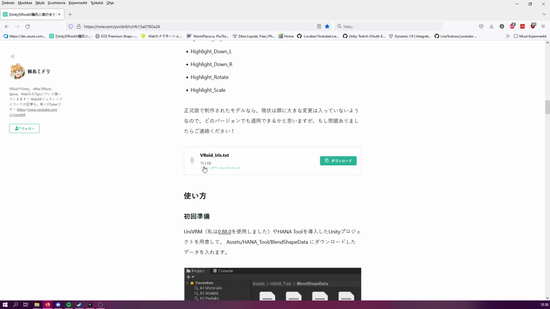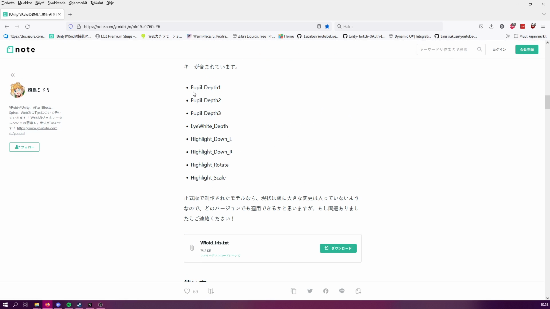But in general, you will just want to download the VRoid_iris.txt. This will add several different blend shapes, but the one we really need is the highlight rotate. Of course, you can use the depth to add some depth to your eyes as well. It looks really nice, by the way. So we can download it. Just click the VRoid iris and download it somewhere.